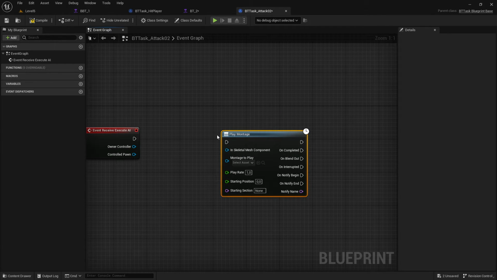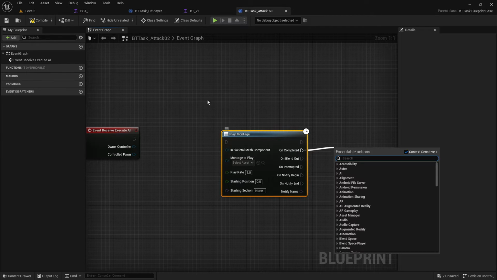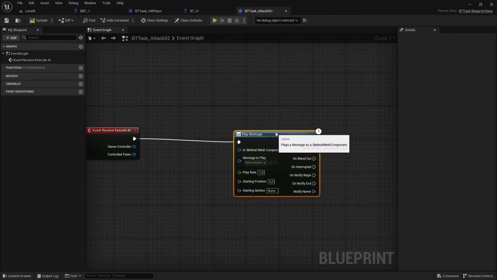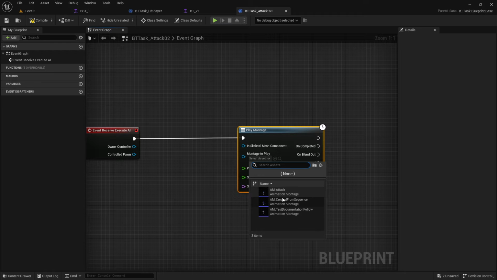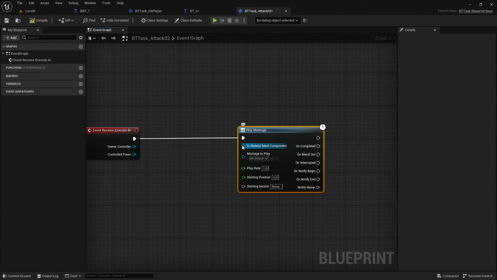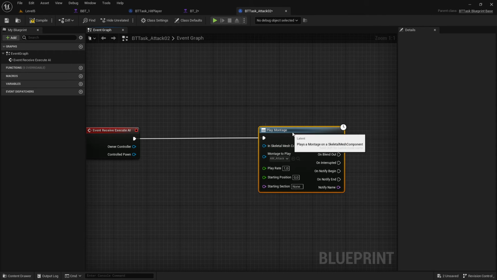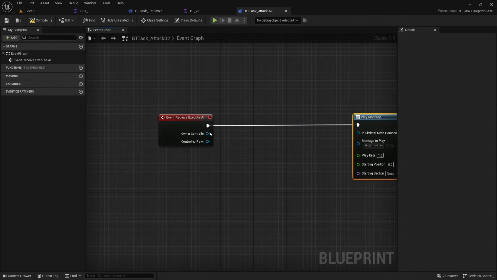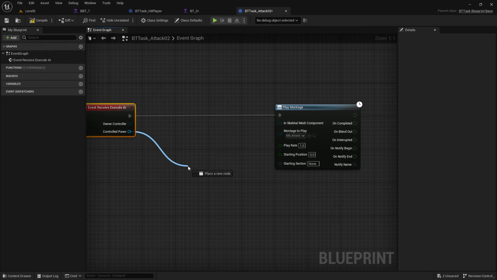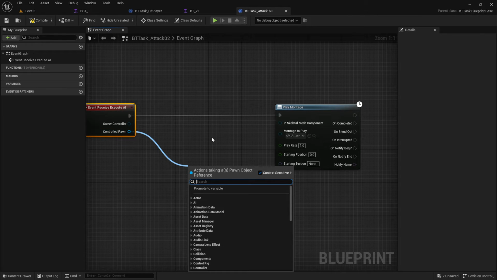We make a very simple animation, which is just On Complete. That's enough for us. So we connect this one here. We select our montage, which we just created. In my case, it was this attack, animation montage attack. And we need here this skeletal mesh component. How do we get this? This node here has this Controlled Pawn. This is the AI. So here we can grab this, and we have to call this in a special way.